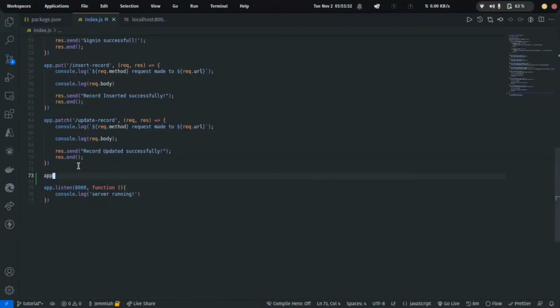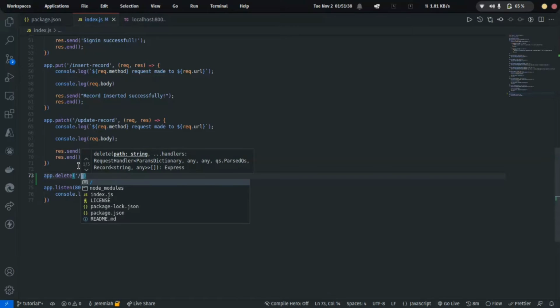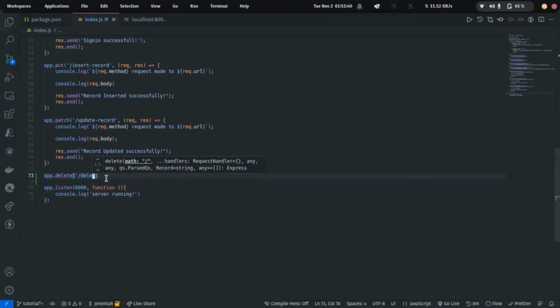So we can do app.delete, create an endpoint for a delete request. So now we're going to say delete. In our case, we're going to use record. Delete record. Then let's not forget the request and also the response, and then an arrow function.